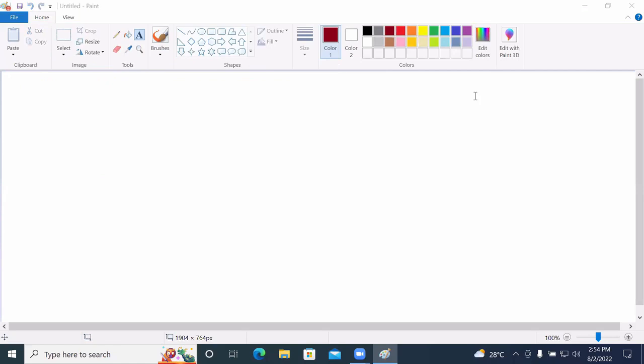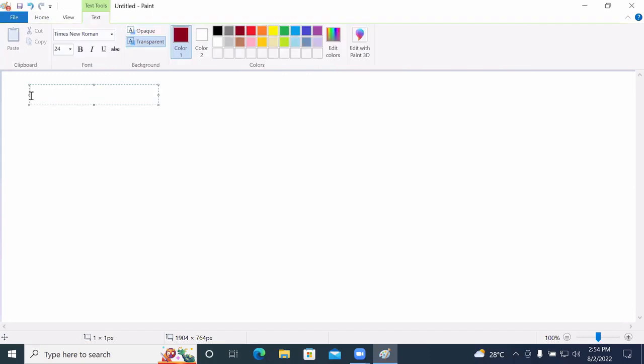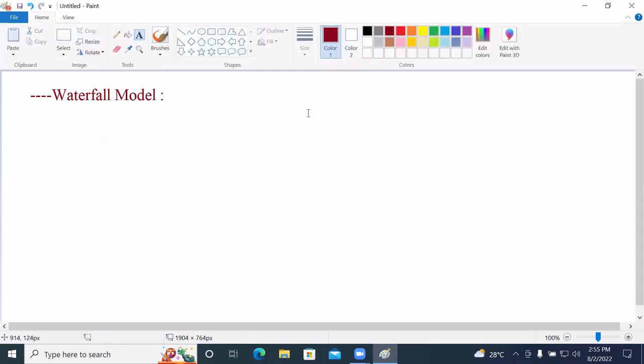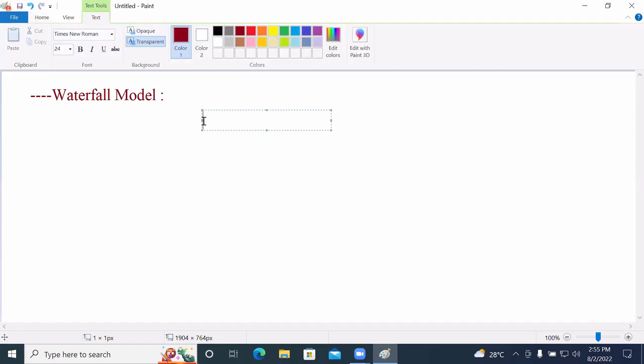Okay, right. Let's understand about those models. What is the first one? The waterfall model. The very first one we are taking care of is the waterfall model. According to this waterfall model, what is the first step?